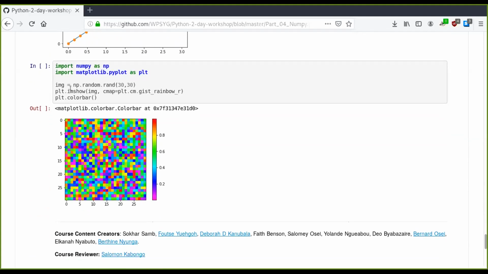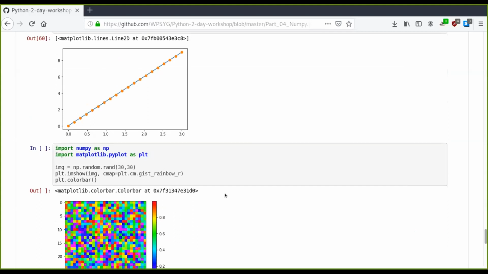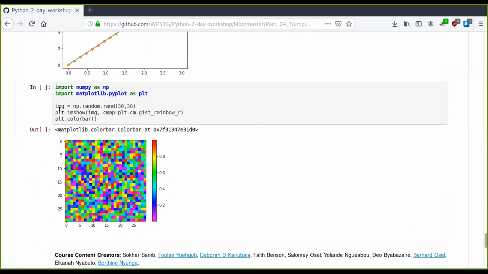The next thing is maybe you want to print a 2D. This is 1D, one dimension. So let's say you want to print a 2D, let's say an image or something. I generate random variables of 30 by 30, and I use plt.imshow, and I put my image here, which is the variable here. Now, cmap is a color map. When you Google, you can get a whole lot of ranges of colors.